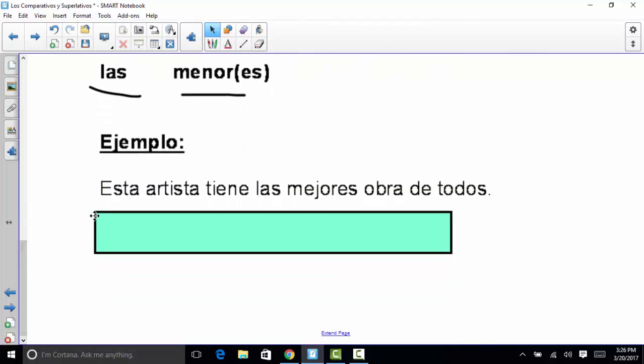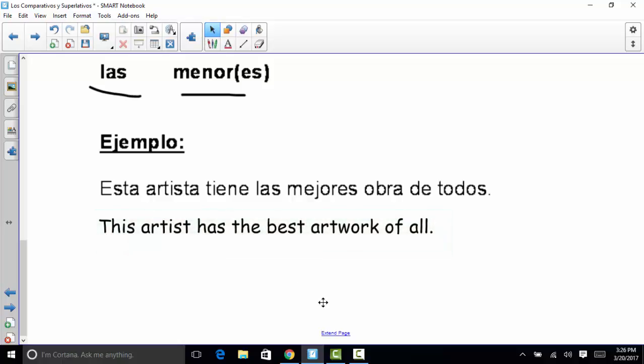Okay, un ejemplo del arte. Esta artista tiene las mejores obras. Dios mío, so many typos today. Esta artista tiene las mejores obras de todos. So this artist has the best artwork of all.